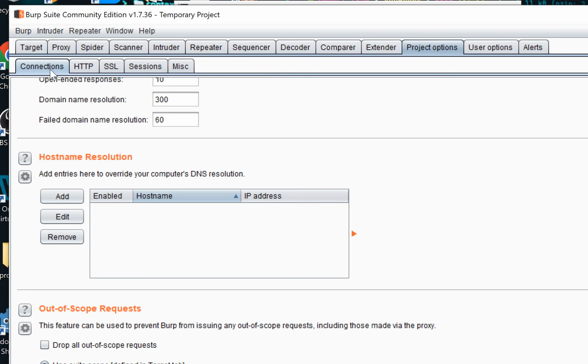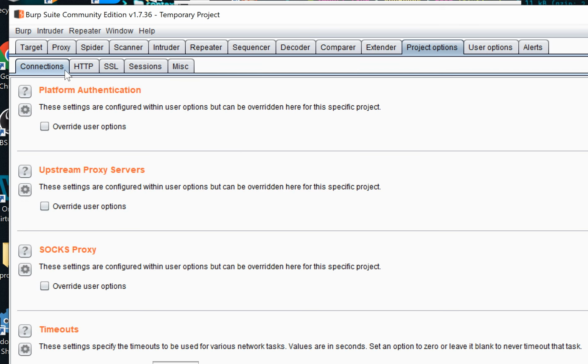When we click on the Connections tab, on top here we have platform authentication. This provides an override button, in the event the tester wants the project options related to the type of authentication used against the target applications to supersede any authentication settings within the user options.